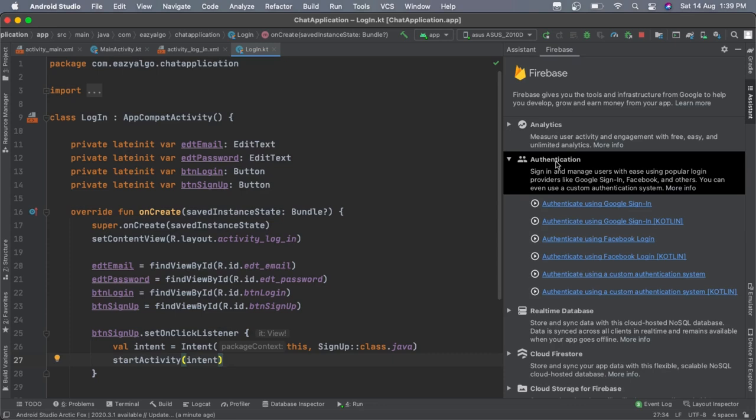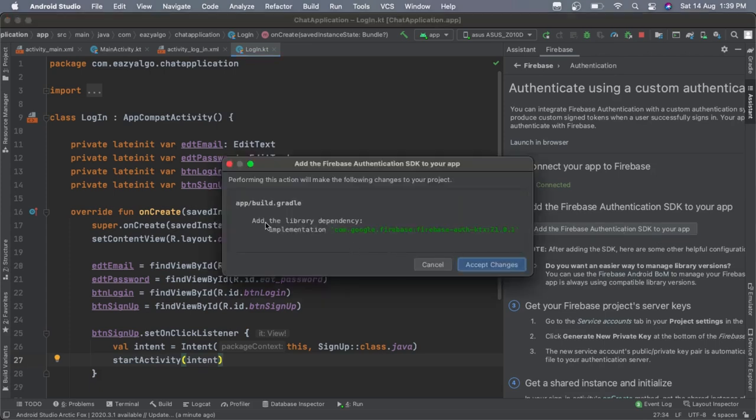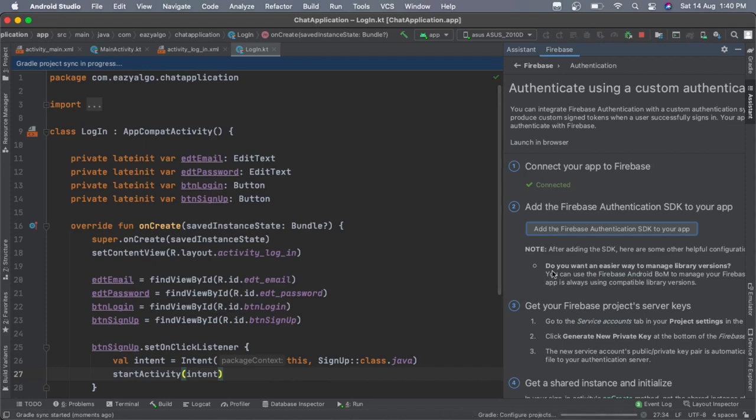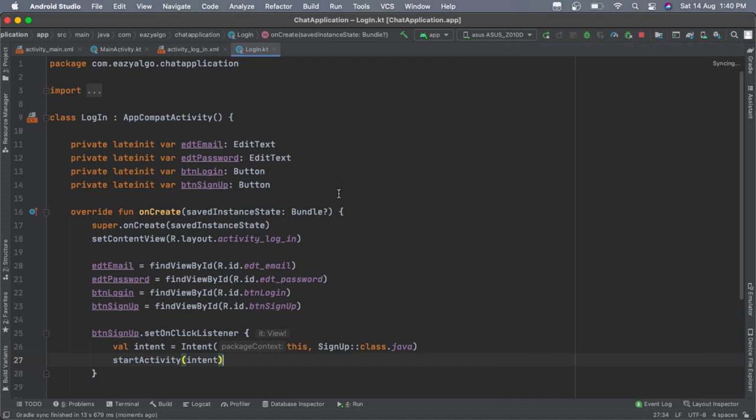So click on this, and inside this here we have authentication using custom authentication system, and we have this Kotlin. So simply click on this and it will ask you to add Firebase authentication SDK to your app. So simply click on this and it will say we'll add this dependency to your app. So you have to accept the changes and wait for a second while the build finishes. So here it says dependencies set up correctly. So close this assistant. Now we have the functionality of authentication in our app.